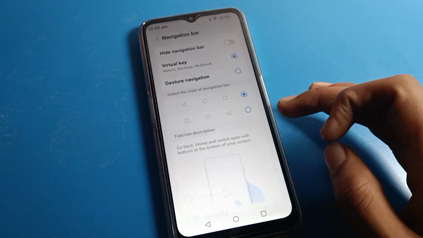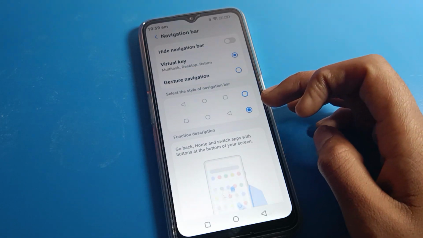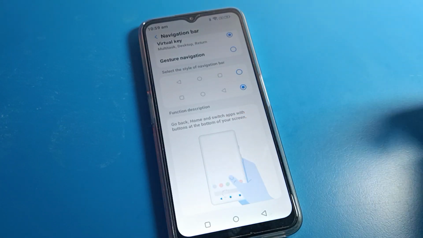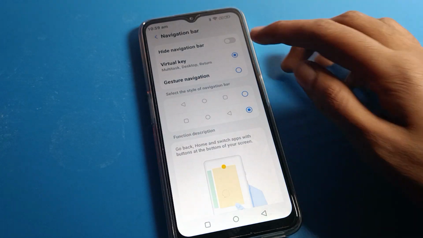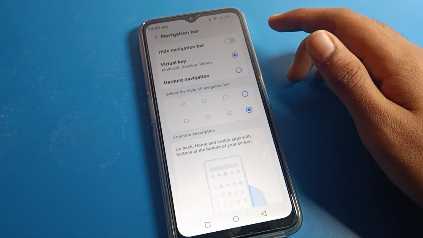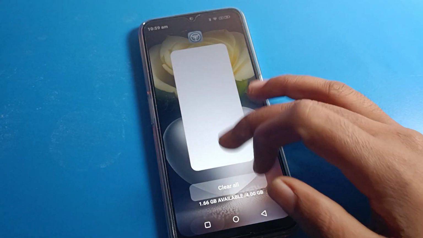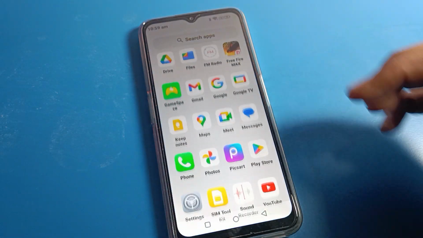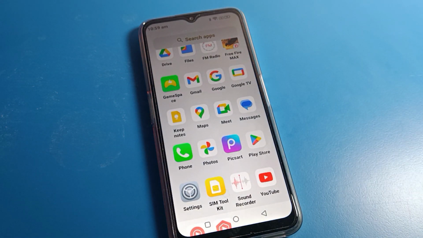If you want to use the gesture setting, or you want to use the button navigation setting, you can use your button navigation setting. Every setting is as you like. If you like gestures, you can set gestures, and if you like button navigation, you can set your button navigation.